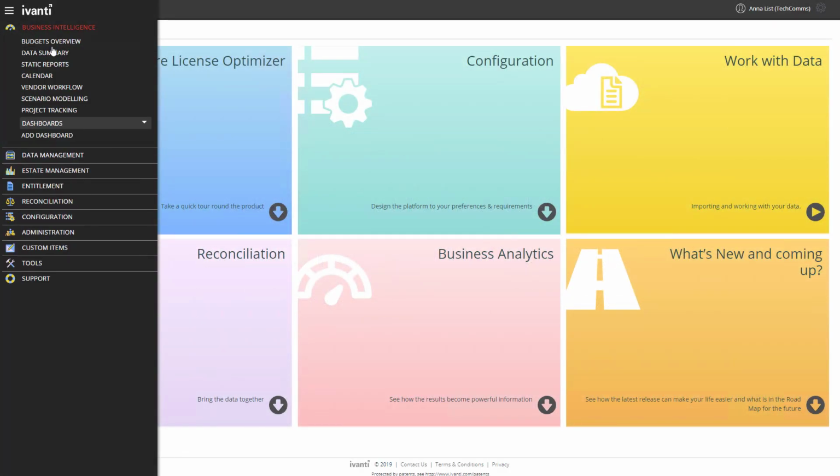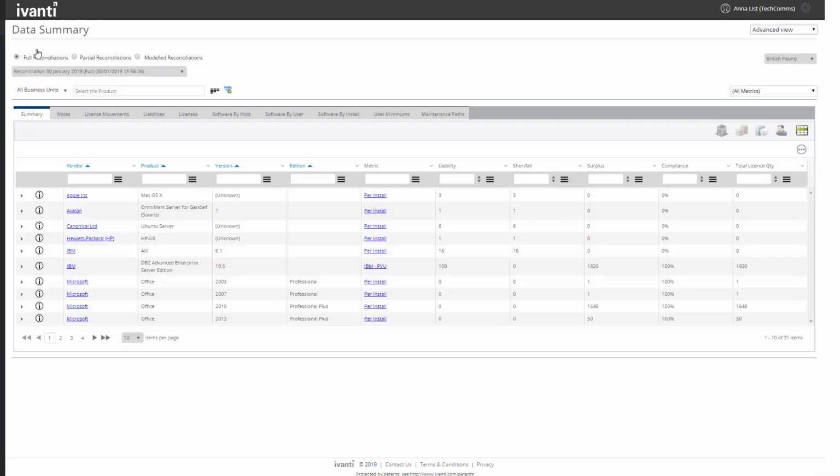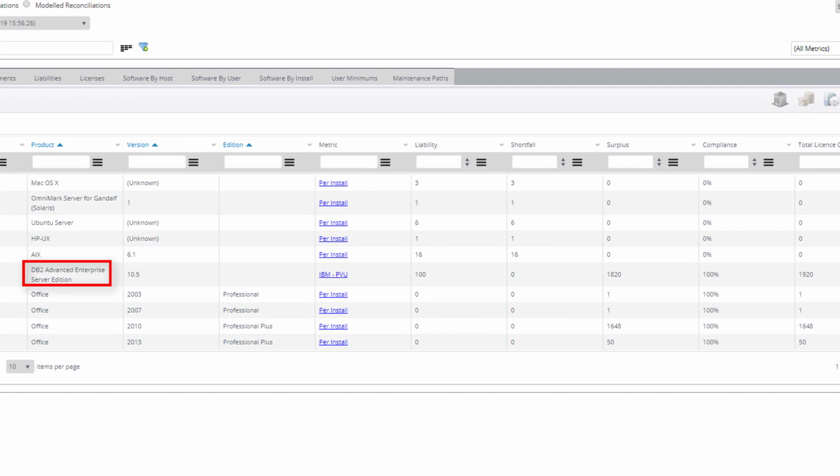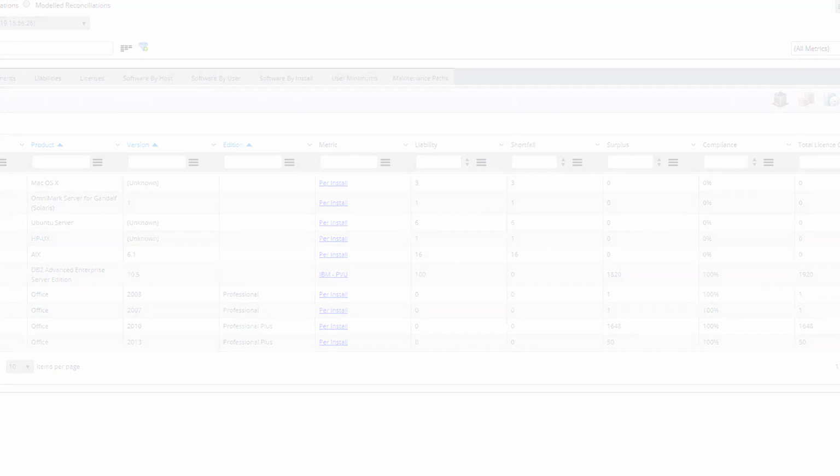If we look at my current data summary, you can see that for this instance of DB2, I have a liability of 100, a surplus of 1,820, and a total license quantity of 1,920. This looks a little suspicious when you notice that we are using the metric IBM PVU, but I'm mainly showing you this so that I can demonstrate the effect that changing hardware configurations can have on your license position. We'll come back to this later.